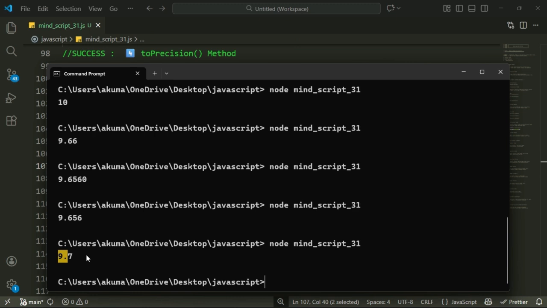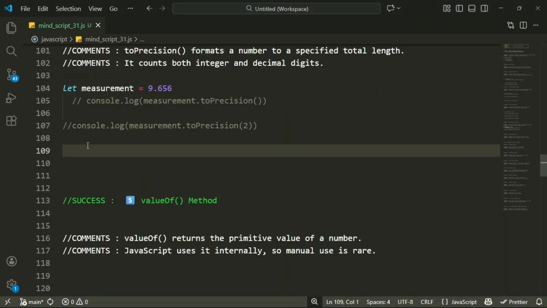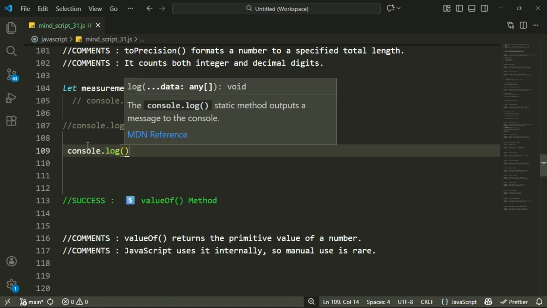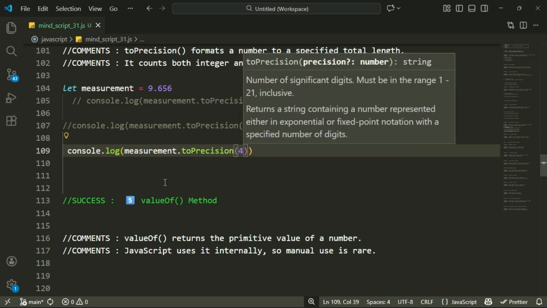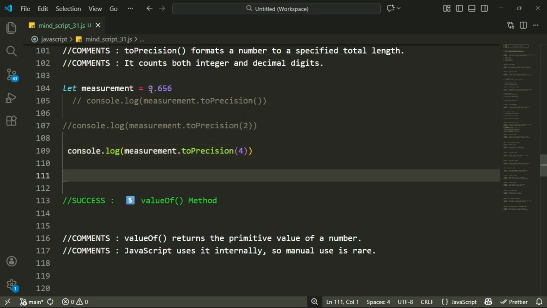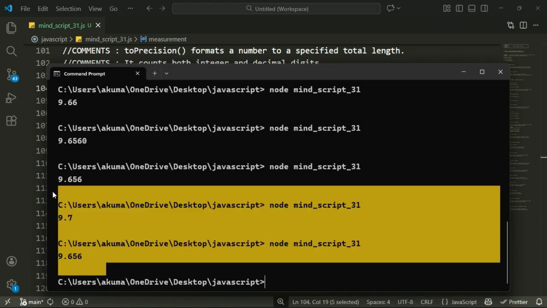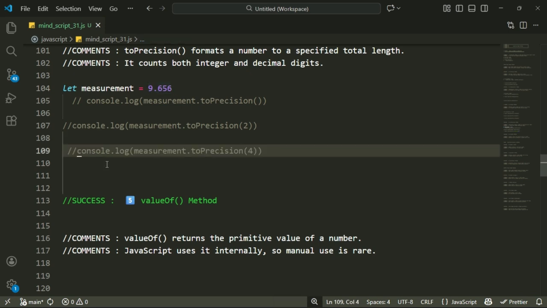This is 9.7. Then console.log, the next example is about 4. So console.log measurement dot toPrecision, inside it 4. Again it counts the length, 1 2 3 4, total 4. So total digits limited to 4 means you got your original number. You see here 9.656, and it is also written as a string. Keep that in mind. So that is all about the toPrecision method.